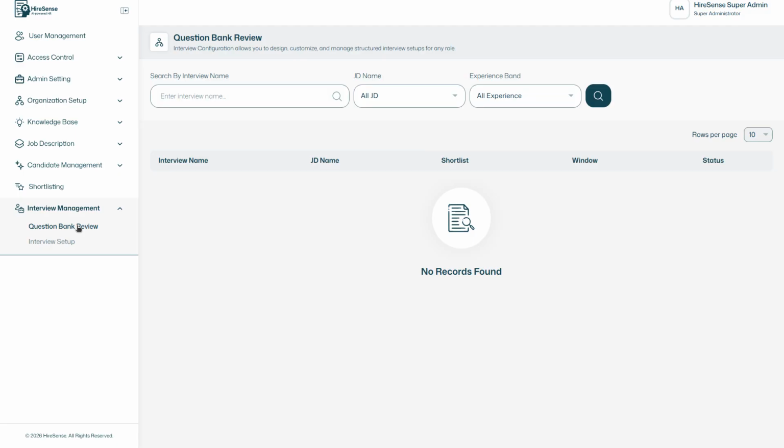They can review every question, edit existing questions, remove questions that are not suitable, or add their own custom questions whenever required. During interview configuration, we specified the number of questions that each candidate should receive. Rather than presenting the entire question pool, HireSense intelligently selects that configured number of questions from the available pool for each interview.